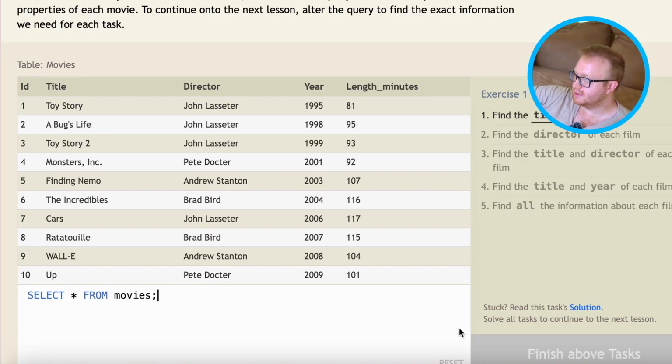So here in SQL Bolt, this is a free online SQL editor, so you don't need to download any server or any SQL server, or download anything to get going. You can just use this IDE to get going. And so that's what we're going to start with right here.